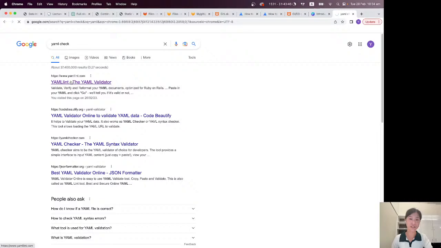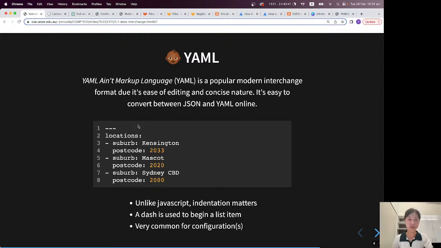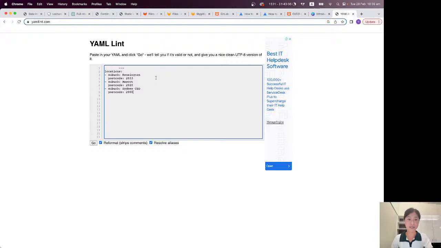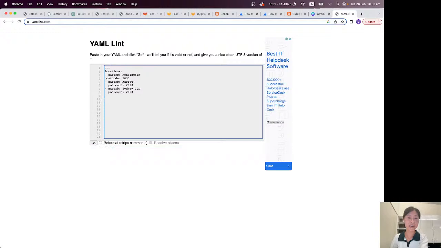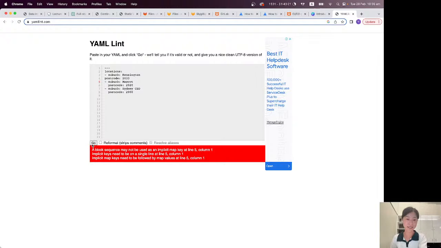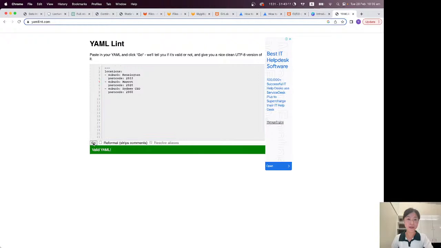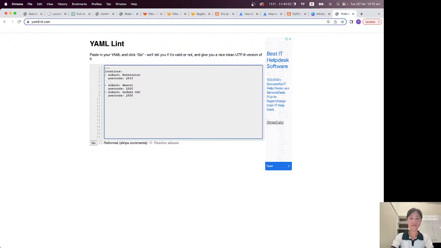So for example, let's try this one. What I'm going to do is just copy and paste it here. And let's simply check. Yes, valid YAML. So what if I change a little bit here? Oops, an error message. The reason for this error message is that in YAML, the indentation matters. So we need to have proper indentation here. We can also add some other stuff, like another postcode. I don't know what to add. Just 2033 and go, oops.